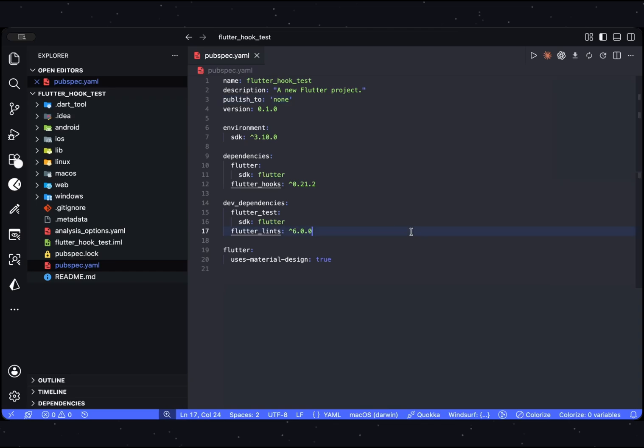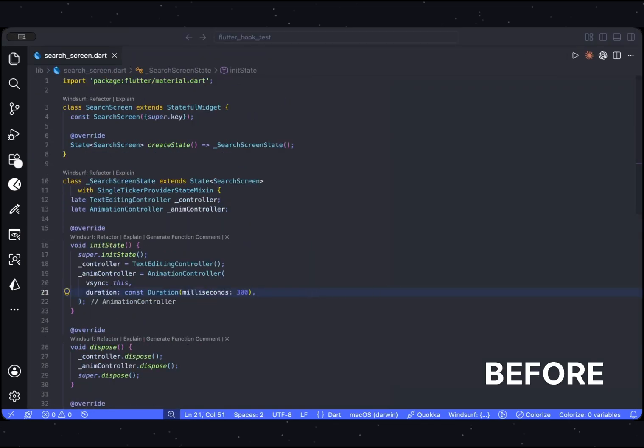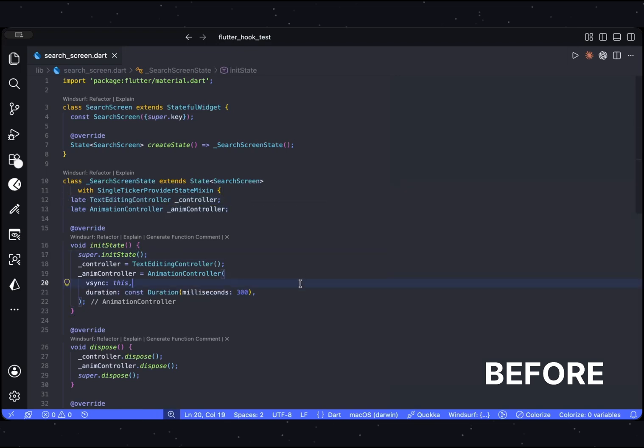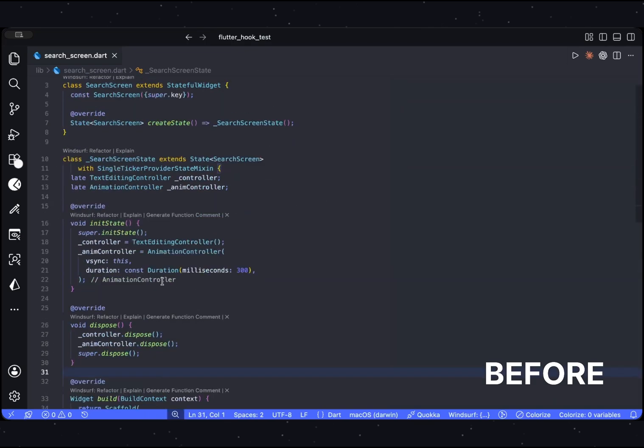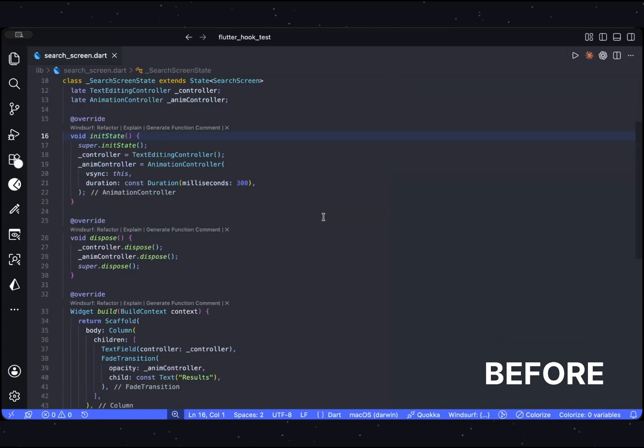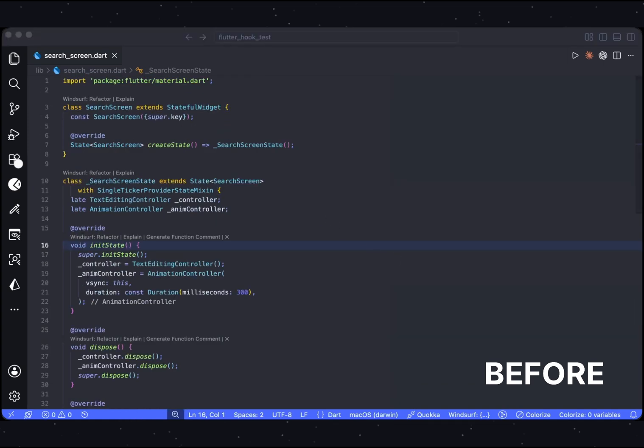Let's go. Here is a super common pattern, a screen with a text field and an animation. Normally, you'd write something like this. Notice, half this class is just lifecycle management. 2 controllers, 2 dispose calls, 1 initState, a mixin. None of this is actual UI logic. It's just bookkeeping.